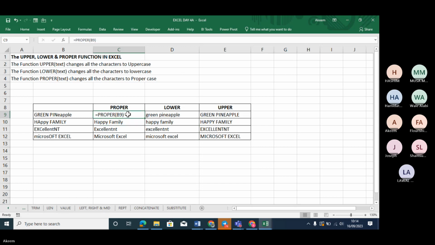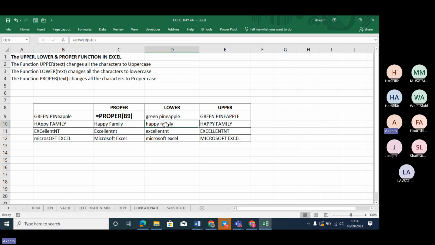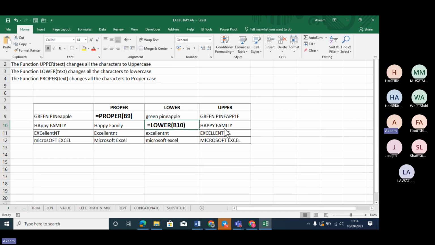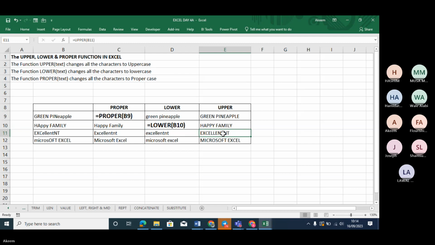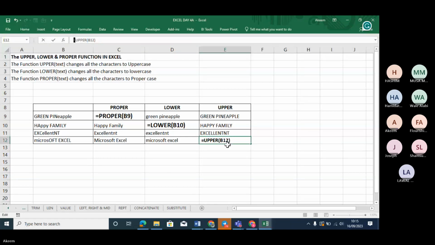We have this upper form, and we have this for the lower function. For the lower function, and we have this for upper function. So that's how to use the function.